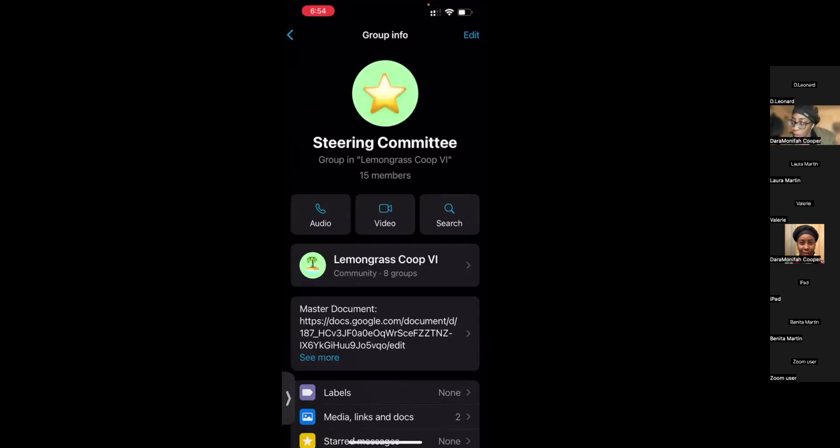So that first area of it, steering committee, and it tells you right below that it's a group in Lemongrass Co-op VI. So that Lemongrass Co-op VI is like the master community, and this chat is just one of many within that community. So the community is Lemongrass Co-op VI, and it is just one of the chats in that community. That's how it's now organized. And again, just for the purpose of keeping everything together, related to the Lemongrass Cooperative Development.